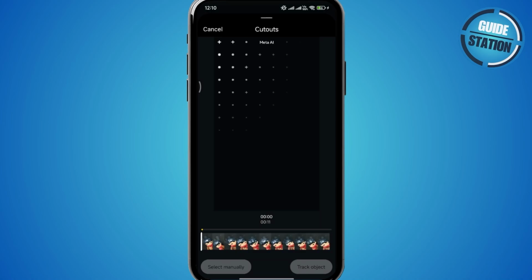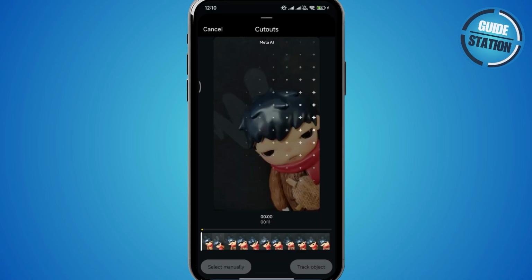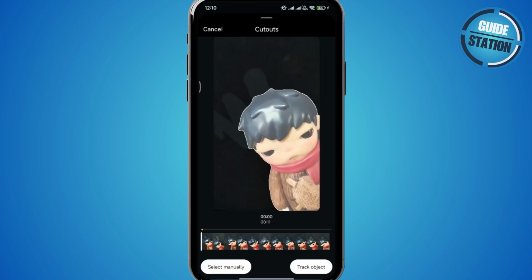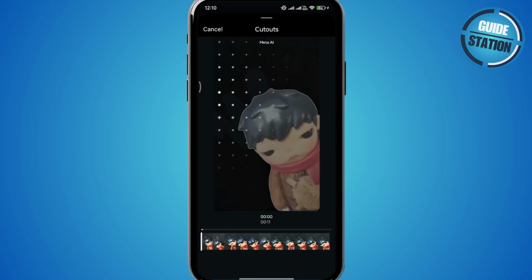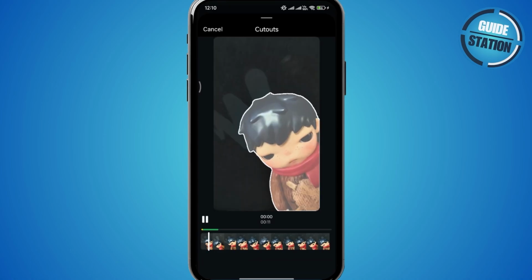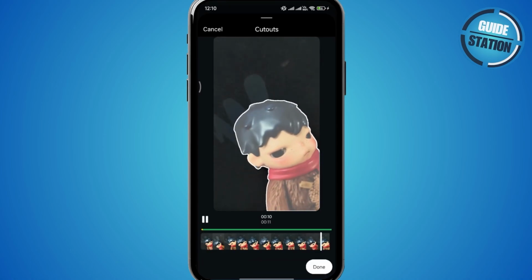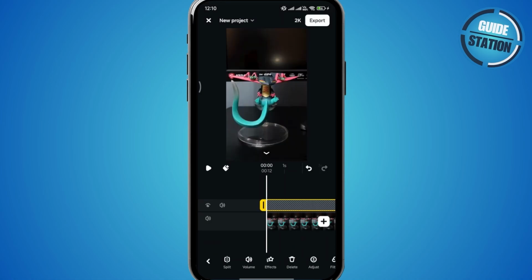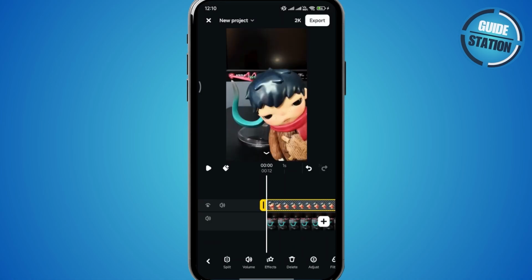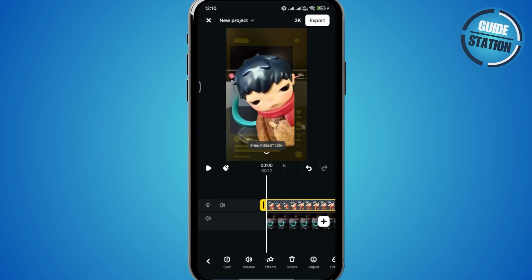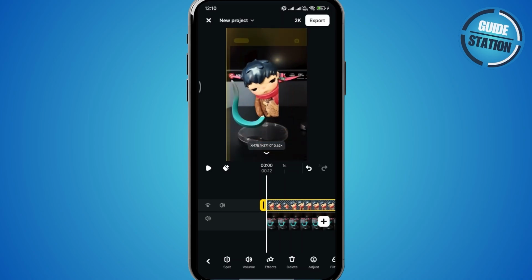After that, you can enable the track object feature. Now this allows the cutout to follow the movement of that item throughout the clip, so it stays aligned naturally in the video. And once it finishes processing, you want to tap done and the cropped element will appear in your timeline as a separate layer. From there, you can move it around the screen, resize it, or place it over other clips as an overlay.